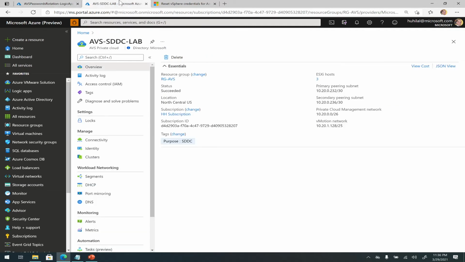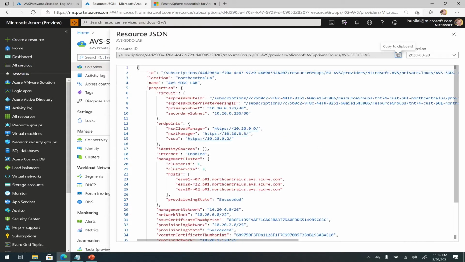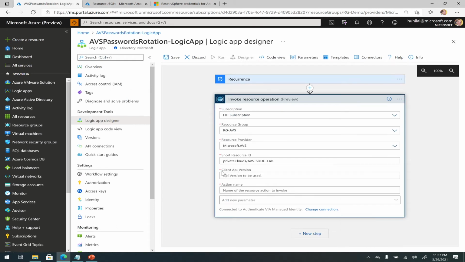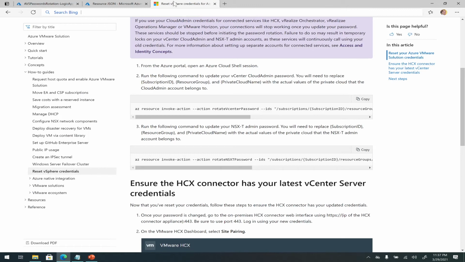So I have another tab opened here for the AVS Private Cloud. I can click on the JSON view here and copy that last part of the resource ID. This is the short resource ID. Paste that here. Now we need to know the client API for the reset vCenter_password. So if we go back to documentation, where it says this is rotate vCenter_password action, let's copy the API version.